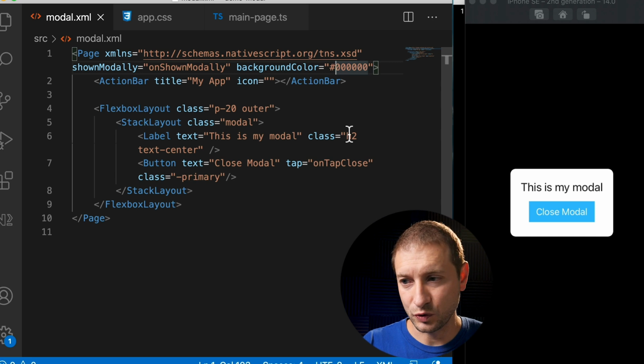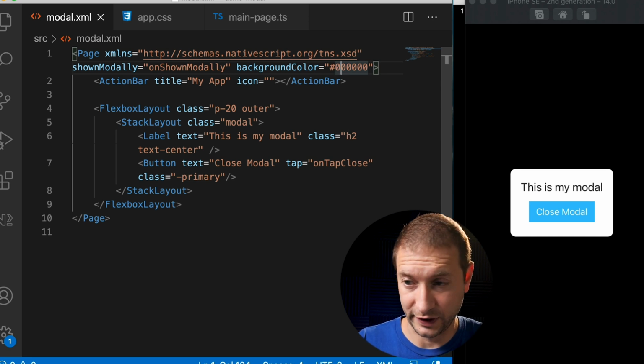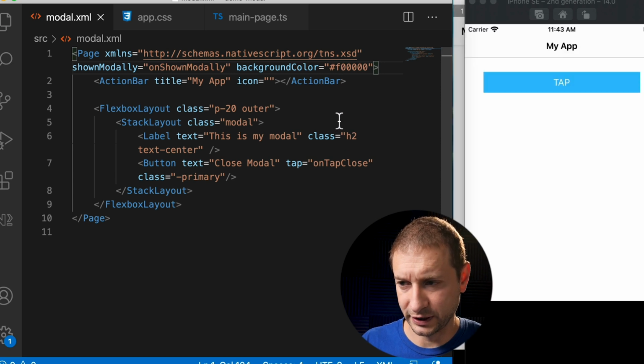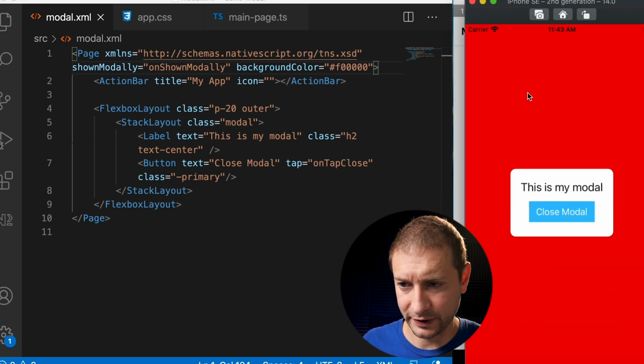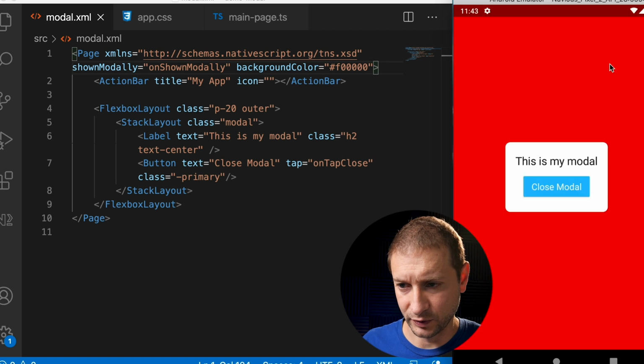Now, what you can do is, first, you can change the color of that background. So that's something I didn't show before. So I'm gonna make F0, which is gonna give it a red tint. So if I tap this, you'll see that it's red, and this one is also red.